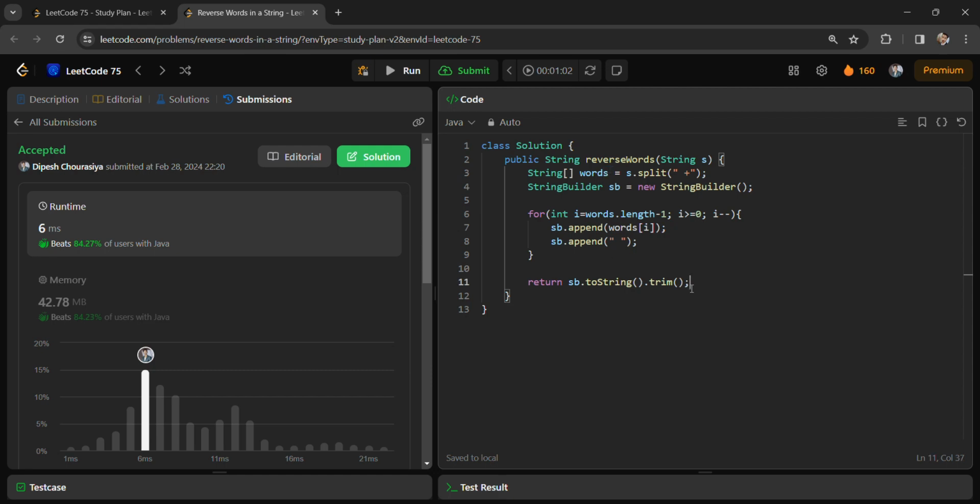Alright, that wraps up the solution to LeetCode problem 151, Reverse Words in a String. Remember, understanding the problem is the key, and breaking it down into smaller steps makes it easier to solve.